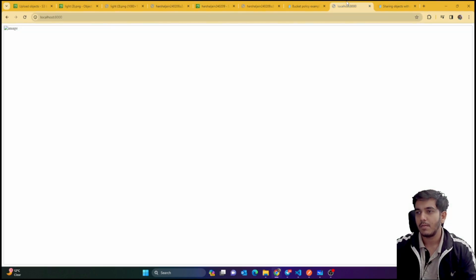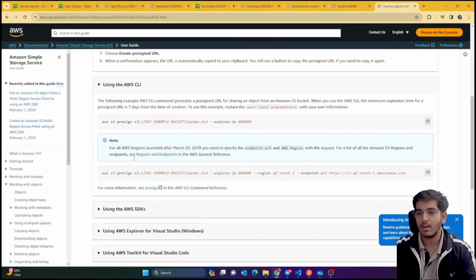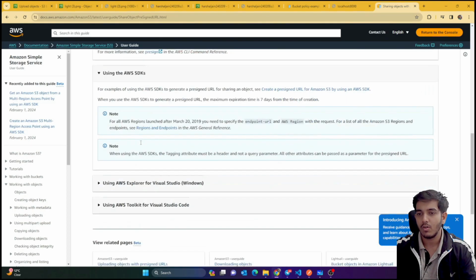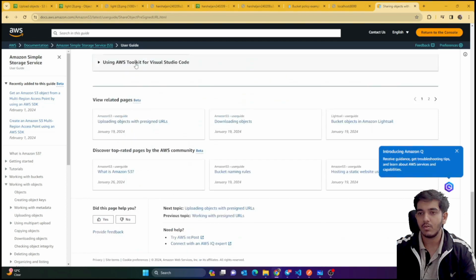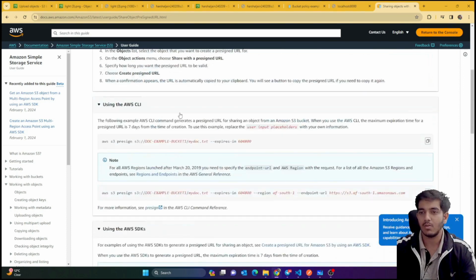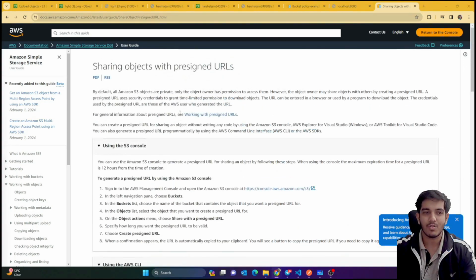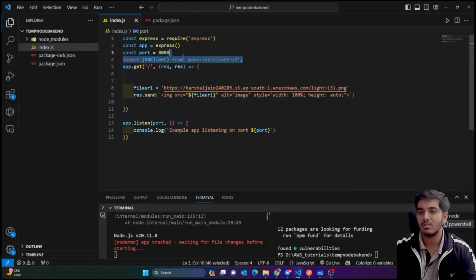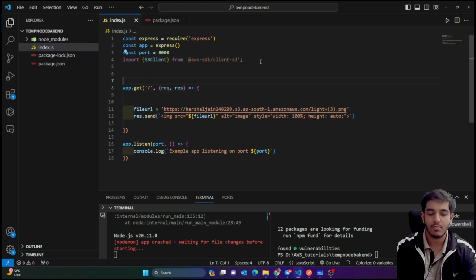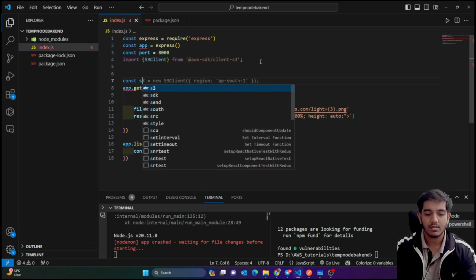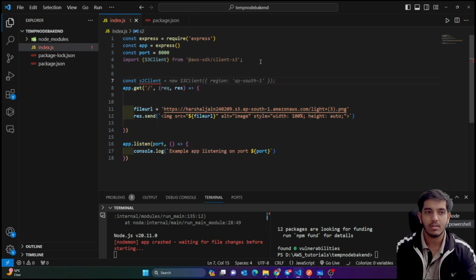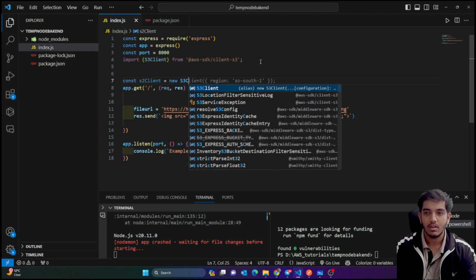If I take you here, you can see there are some things you can check out, a lot of things are available here. You can check out the steps, but I just ignore these steps. I just search for it, I use ChatGPT, and you just need to make some installations. After this, I'll make a basic setup here. I'm going to say const s3Client equals new S3Client.